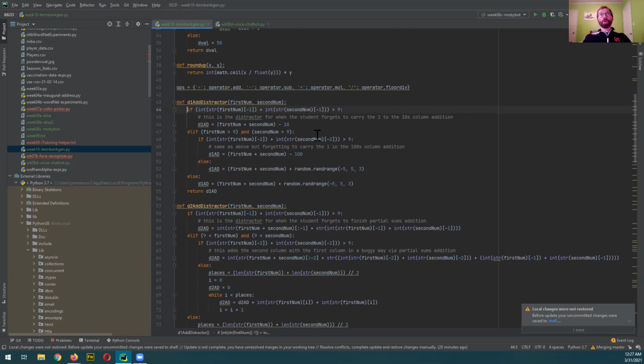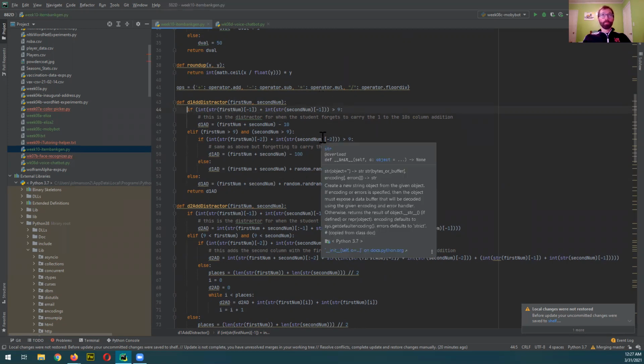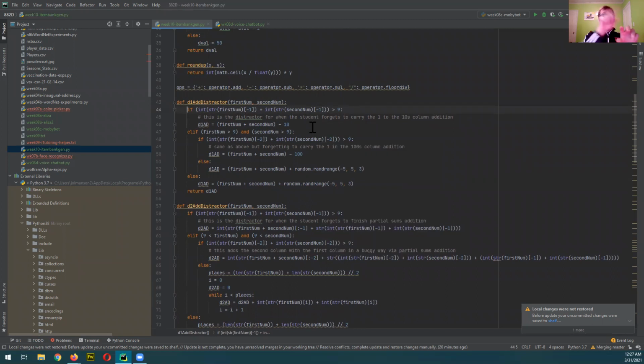Okay, so the first one is like old school column addition. You know, you line them up, you carry the one. Not a lot of kids do it that way these days, but some do. So we want a distractor that's going to mimic the most frequent errors caused by adding in columns the old way.